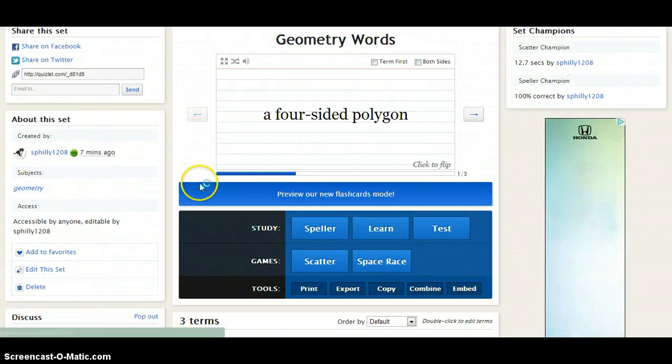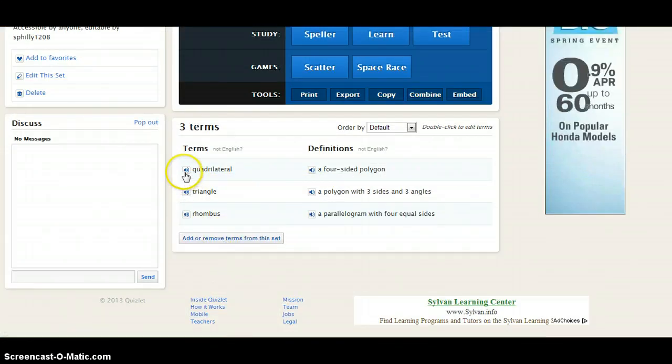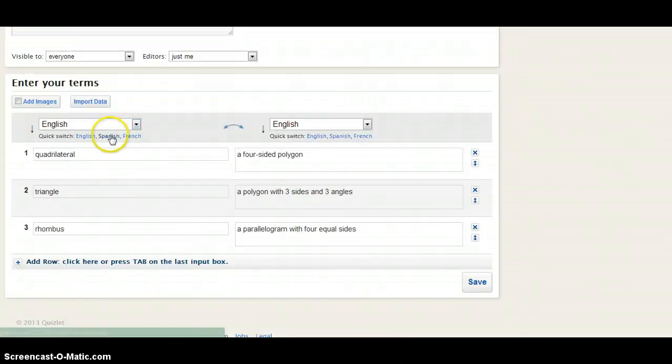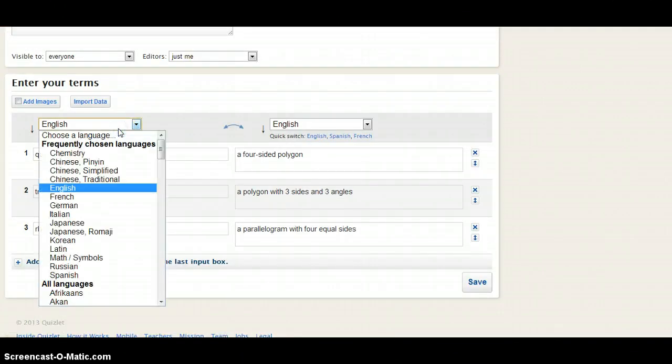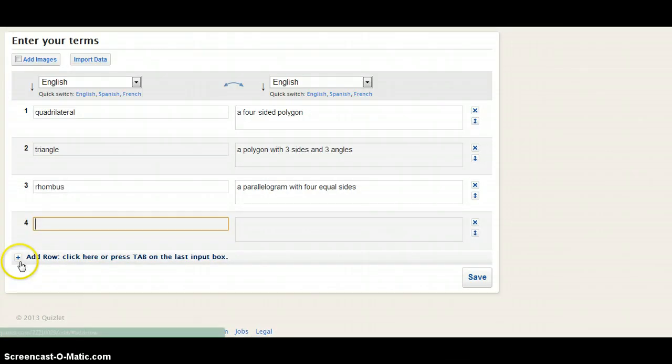And then you can add or remove, so you can go in and add more definitions if you like. You can have the website read the word to you. Quadrilateral. And you can have the website read the definition to you. A four-sided polygon. And then when you are adding and removing the terms, you can click which language you're using. So if you want to teach Spanish and you have Spanish words, it will know to read them in Spanish.